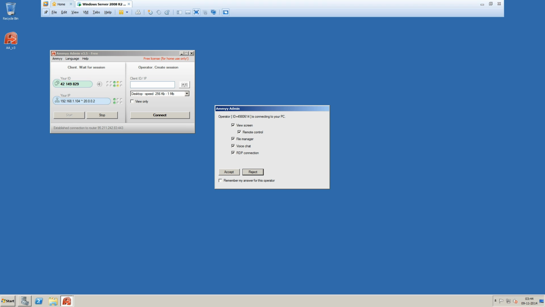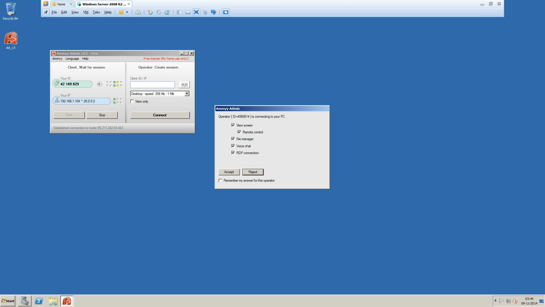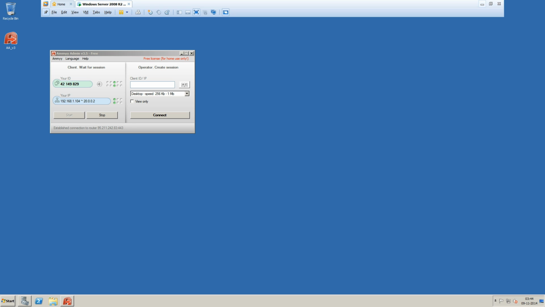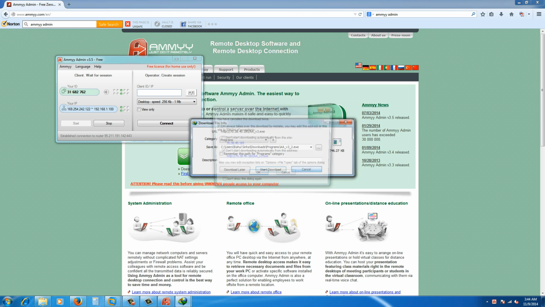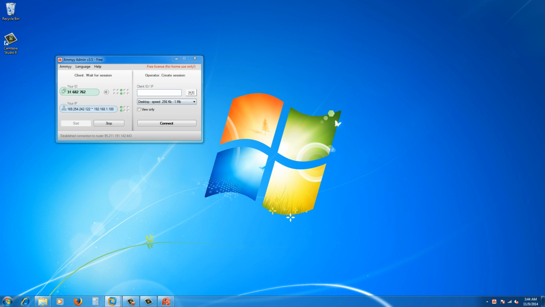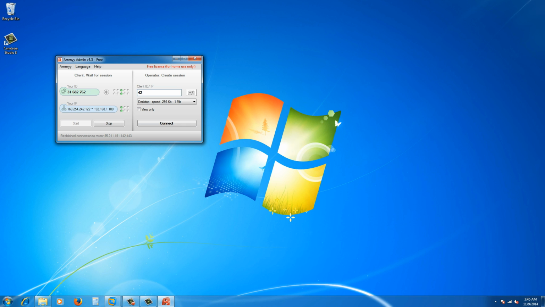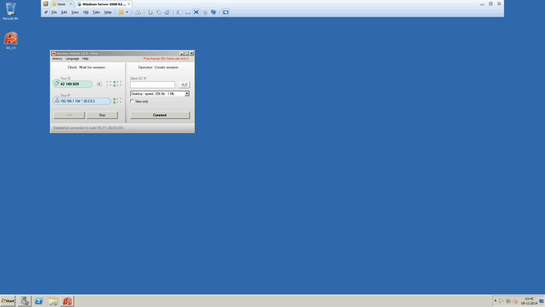Operator is connecting to your PC. Cancel. Reject. Cancel, close this connection. Let me enter the correct ID again: 42, 149, 12829.